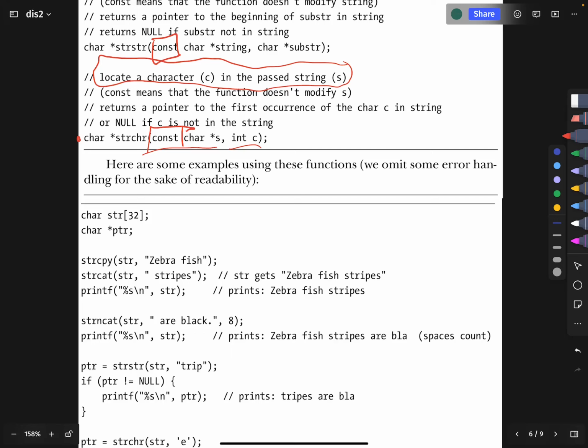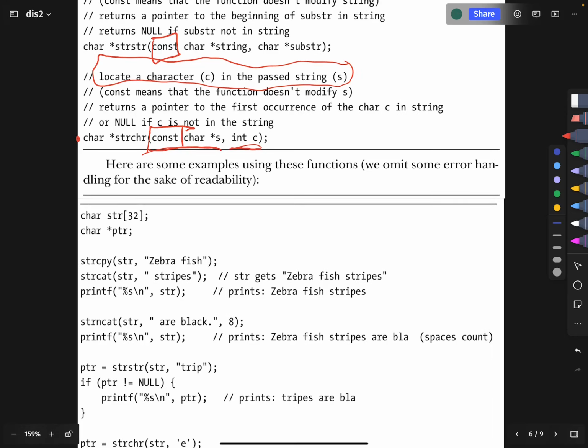But getting back to strchr, you specify a string and an integer code of a char. I'm not sure why we don't just declare this as a char C, but it is presumably, you could also regard it as an int, because chars are basically ints. But so you specify this value C, and it finds the index of the first occurrence of that char.